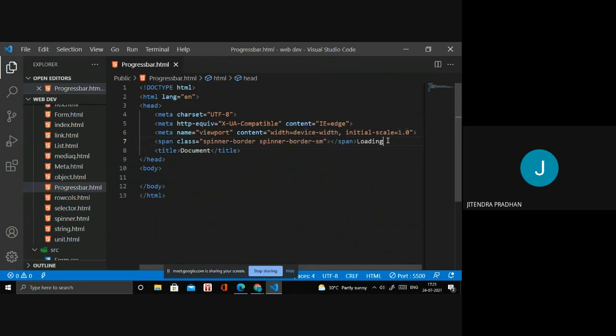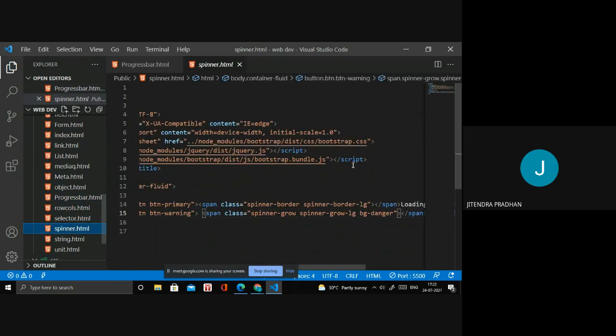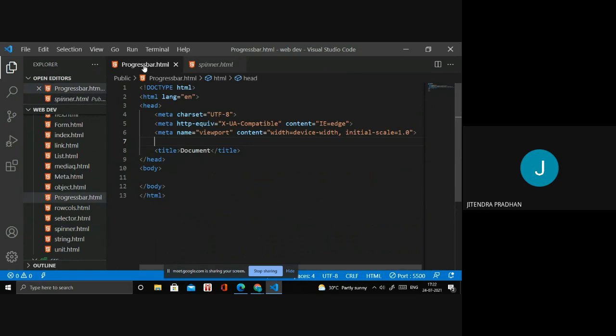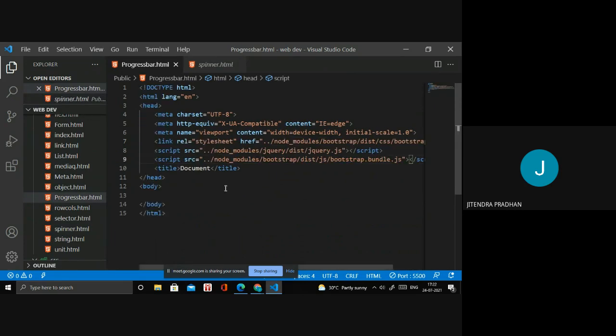Yeah, I don't require these things. I require the spinner file, yeah, copy that file and paste it down in the progress bar. Okay, next we have to create something. Let's see. Its body requires a container, class container-fluid.